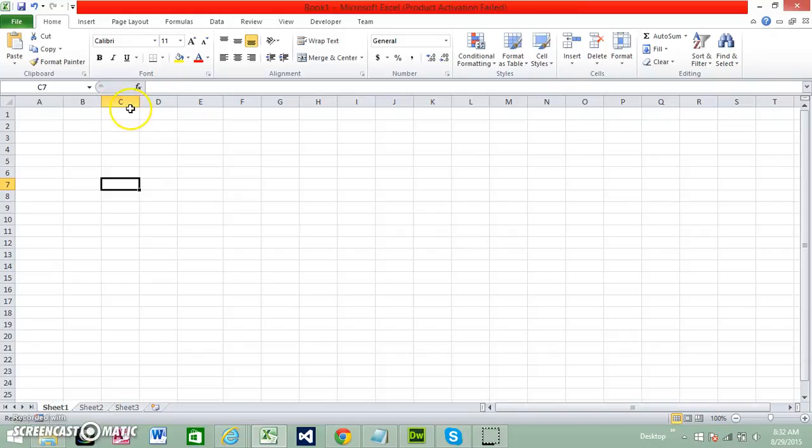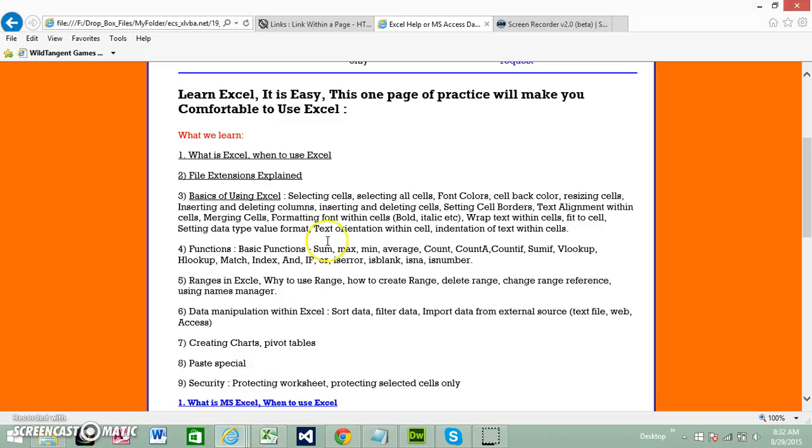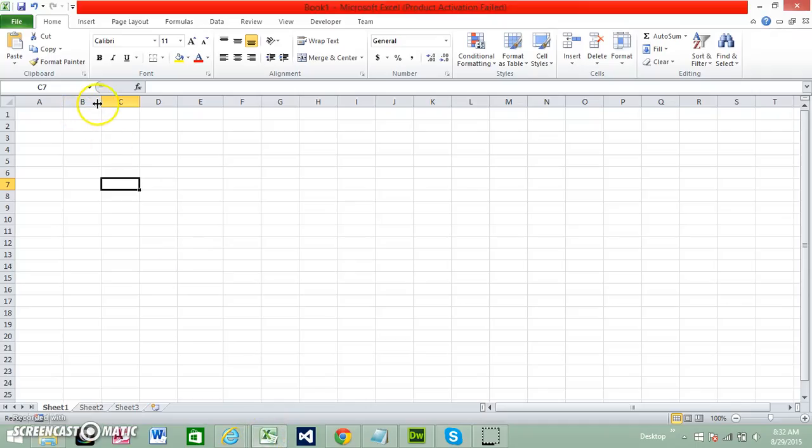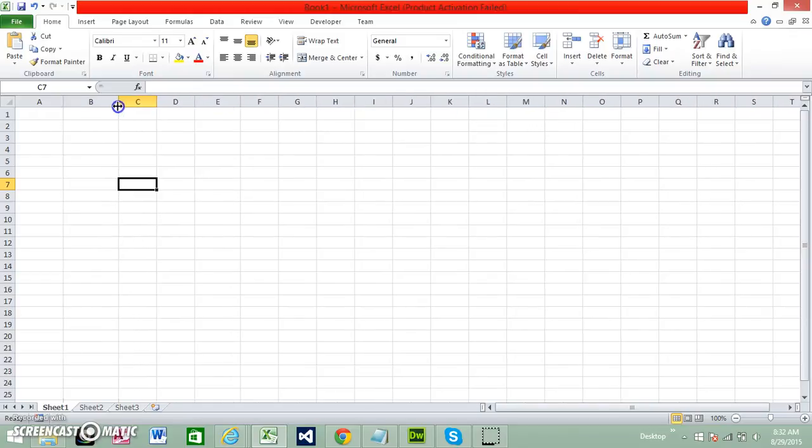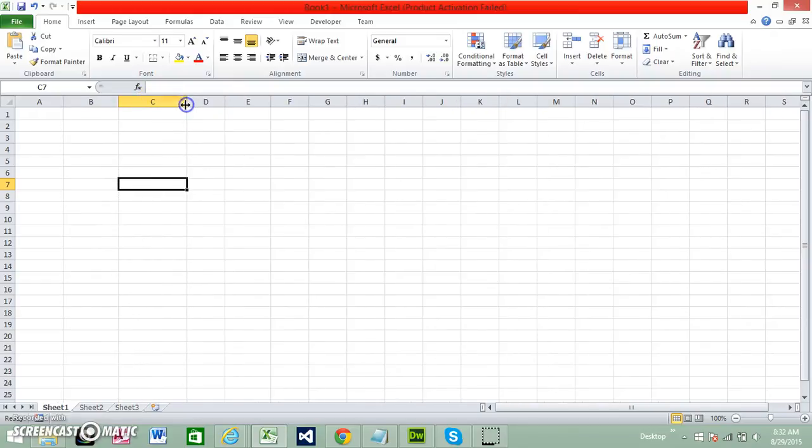Okay, now the next thing we need to do is let's learn about resizing the columns and rows. When you move on to B, when you gradually move the cursor towards the border, you can see this split kind of cursor. You can click on the left mouse button, keep pressing, do not release the button, and drag it over. It is going to resize. Similarly here it will resize.